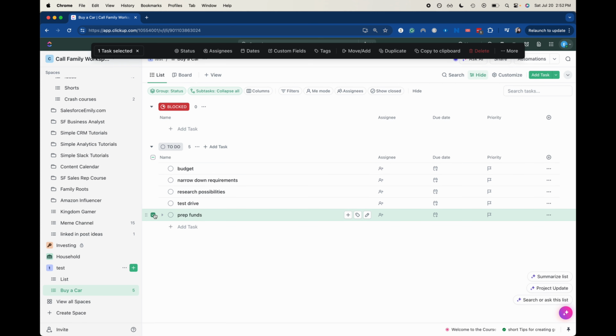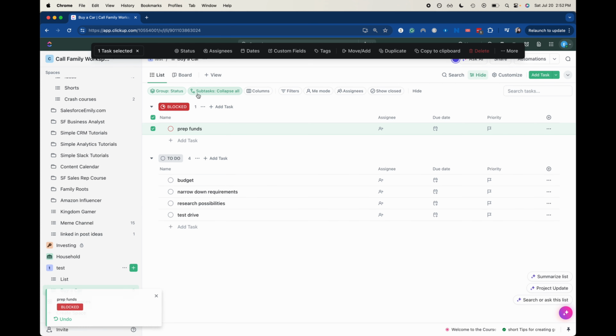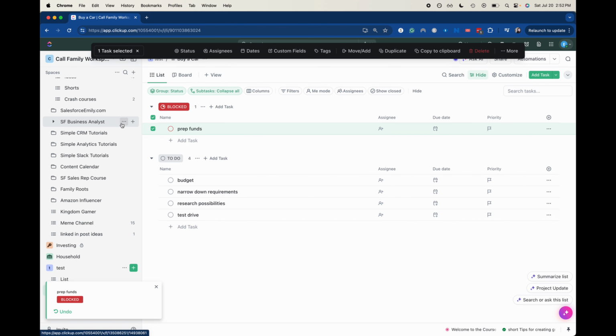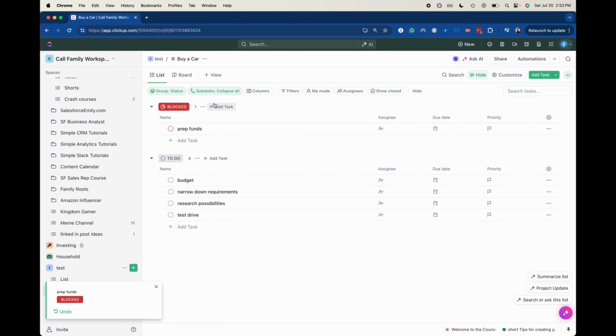So now I am going to change the status of prep funds, so I grab that over there and move it up to blocked. Let's say I need to open up a separate checking account. I need to move the funds over from one account to another account. That would be blocked. You could add other ones there, but that's just a simple how to add a list. There are other features that you can add and customize.